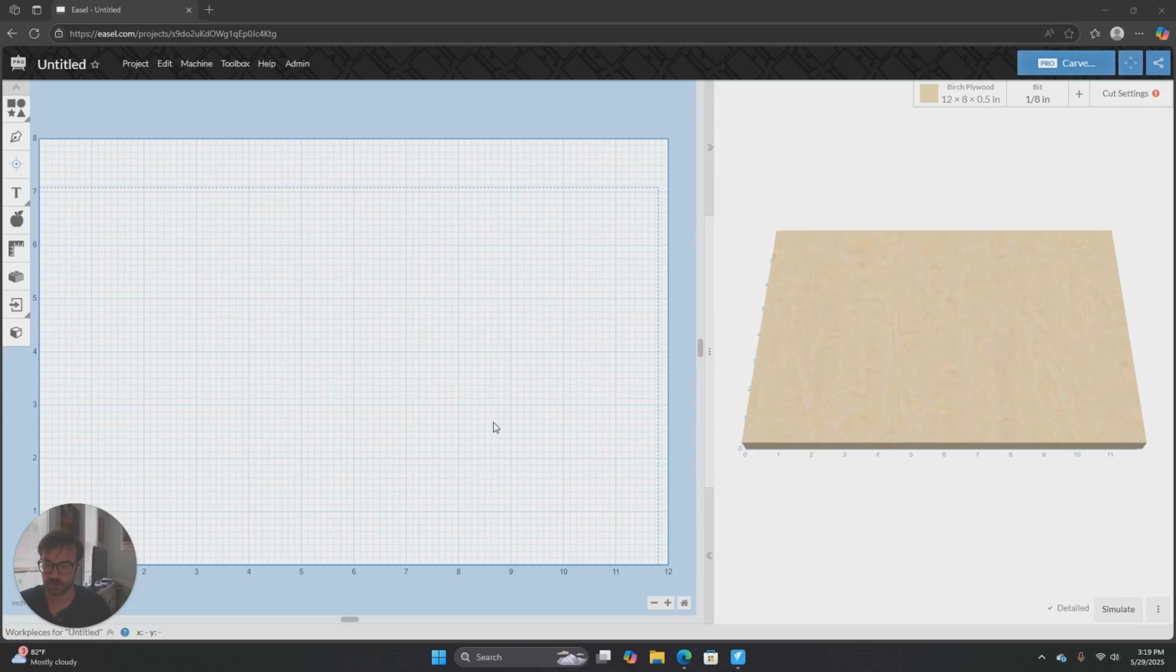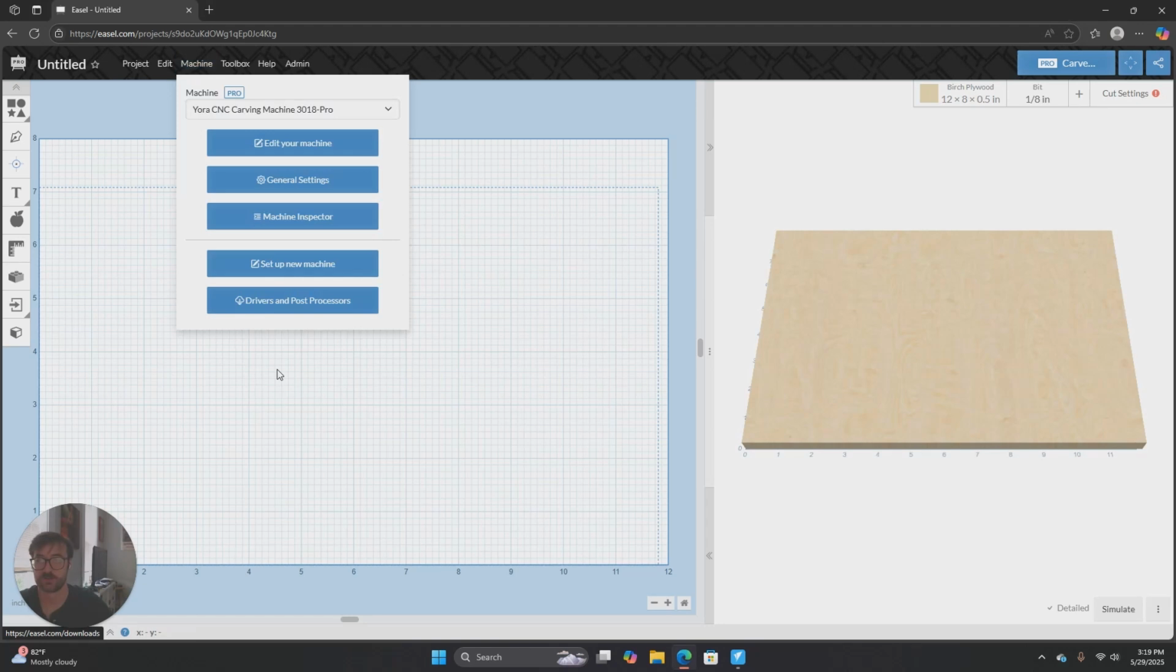Today we're going to be talking through how to set up the Vectric VCarve post processor for Easel on your Vectric VCarve. To start, you'll want to download the post processor from Easel. So you can open an Easel project and go to Machine. You'll get a drop-down menu, and one of the options will be Drivers and Post Processors. It'll be at the bottom.